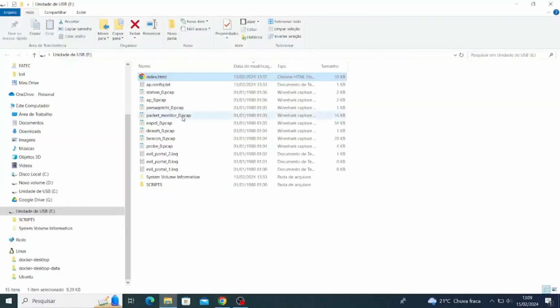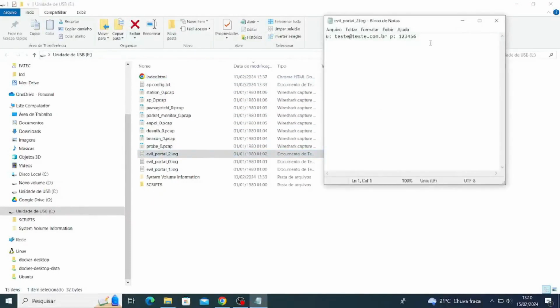Moving on, I have several backup files. Each one is from one of the sniffer captures I did. And every time you run evil portal, it creates a log file. So the moment you open it here, it shows you who authenticated, the user and the passwords.